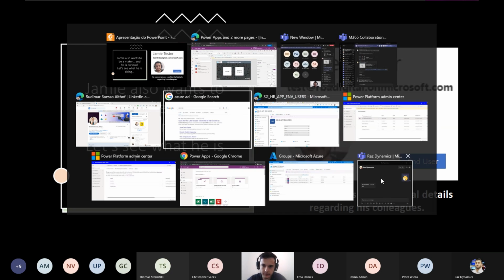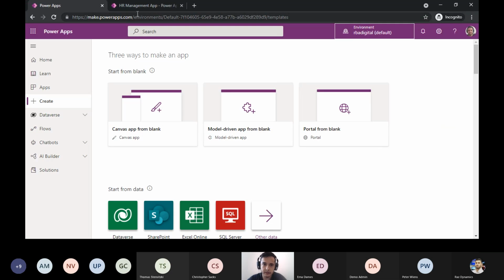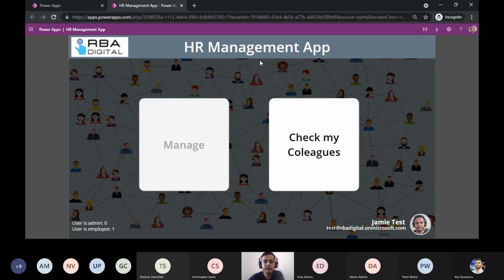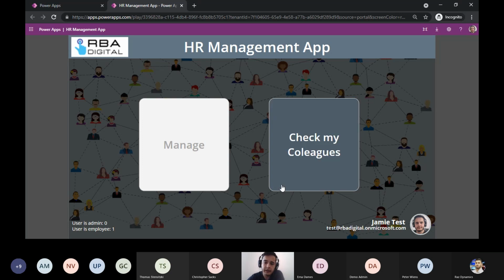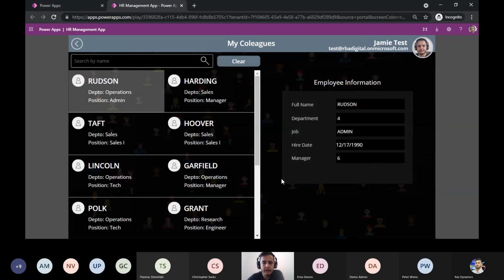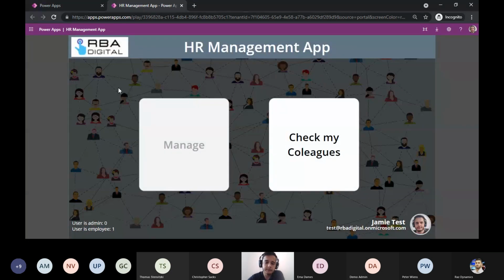Let's find where James Tester's page is. This one. So here is James Tester seeing the app. He cannot click on manage because he's only an employee. So it looks fine. See, the data seems safe, but there's one problem.